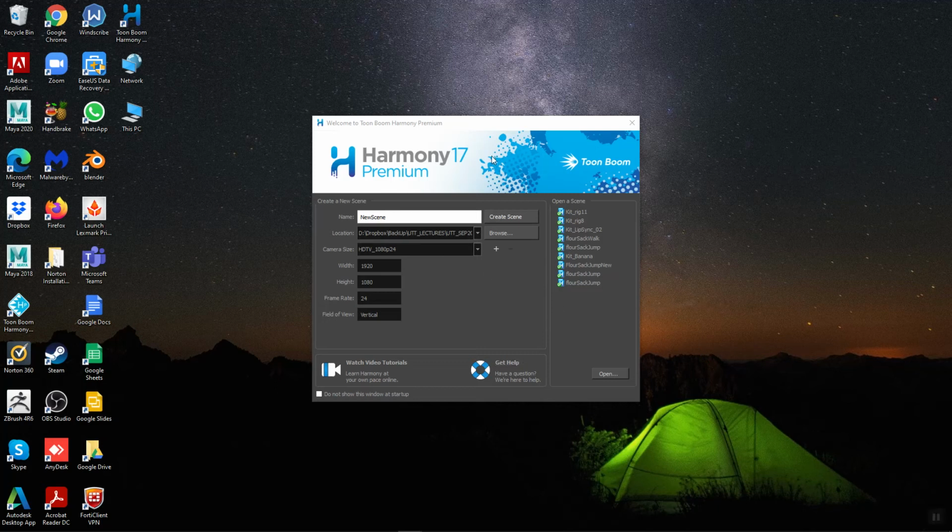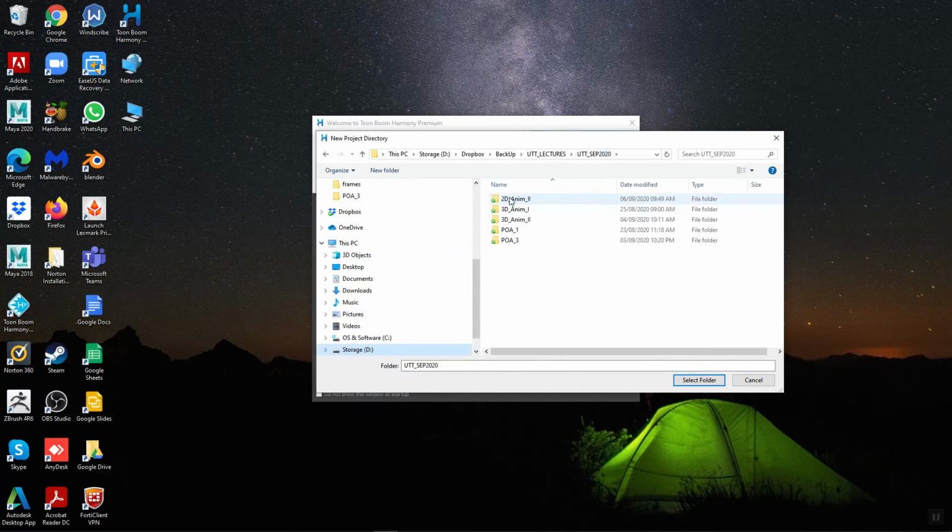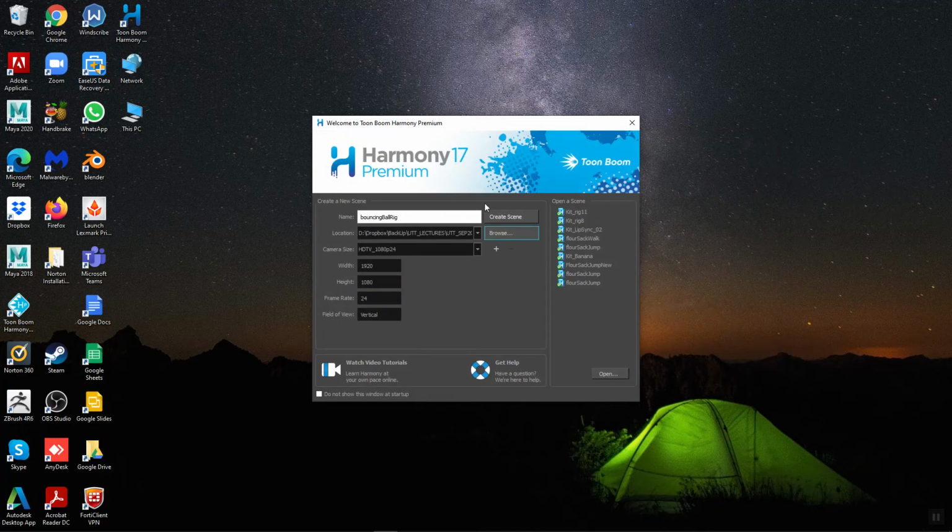Okay, so it's Toon Boom tutorial time. In this tutorial, the goal is to make a bouncing ball rig that can squash as well as rotate. So let me create a scene. I'm gonna call it bouncing ball rig. Let me choose where I'm going to save it. All right, and create scene.